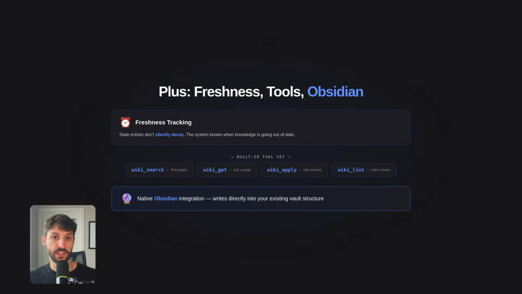It also has freshness tracking, so stale entries don't silently decay without you knowing. It integrates natively with Obsidian. If you're already running an Obsidian vault alongside your agent, Memory Wiki can write directly into that structure.